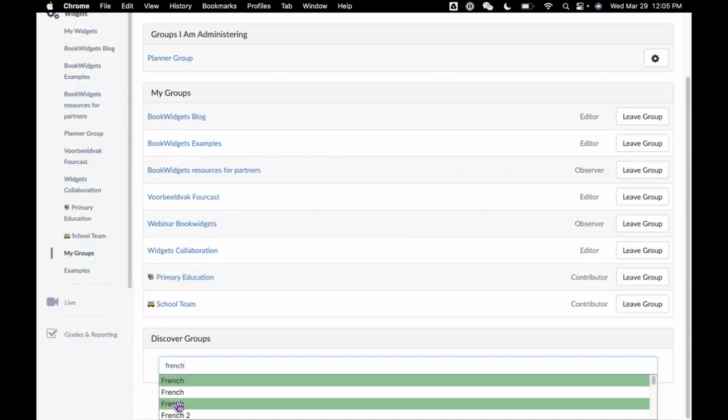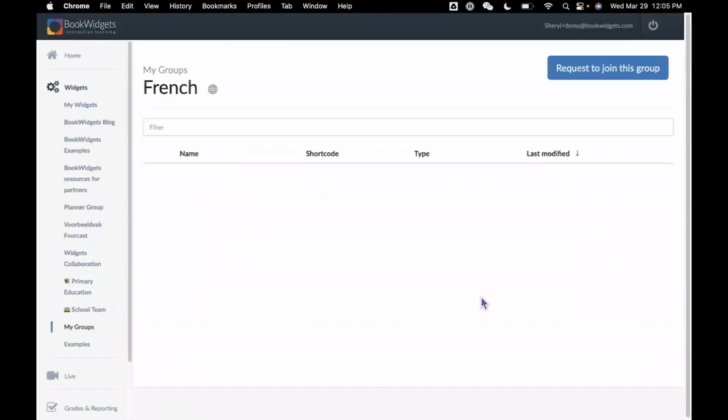If you see a group that looks interesting, you're going to click on the name of that group, and you will usually be prompted to join the group. You will request to join the group, and the administrator of the group will approve you, and then you will be able to contribute widgets and take widgets as needed from those groups.